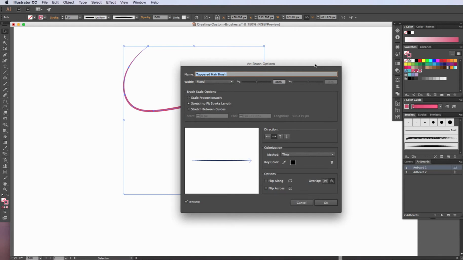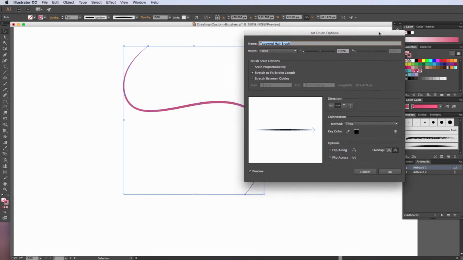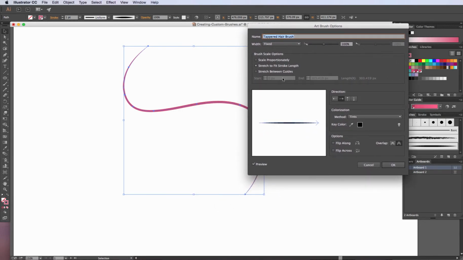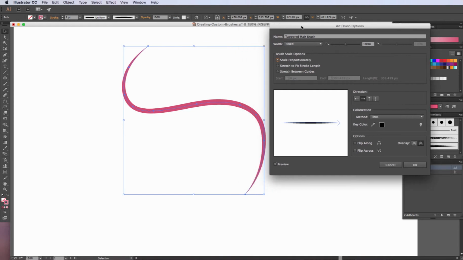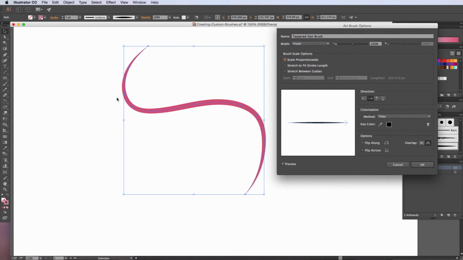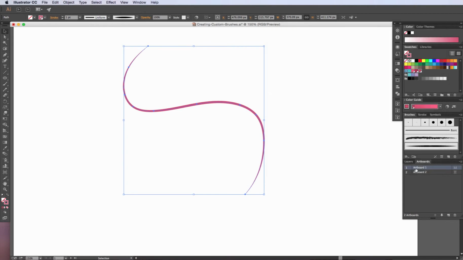So what I can do here is I can change the way that I want this to look. Perhaps I want to scale proportionately, and because I have my preview on here, I can see how this is going to react. So if we're scaling it proportionately, that just widens the width profile a little bit, stretch to fit the stroke length, or stretch between guides. And at this point, we're not going to see a very big change here because we're not using any complex objects. So just going to keep it back to fit stroke length and say OK.